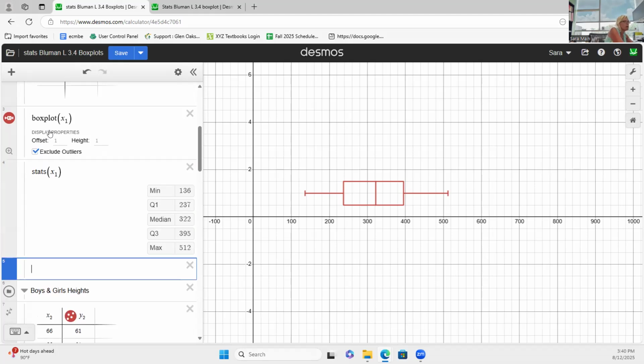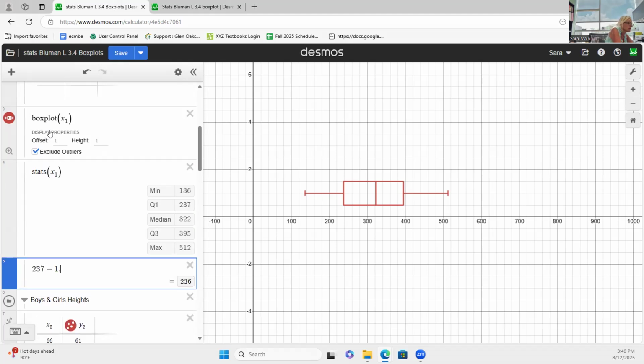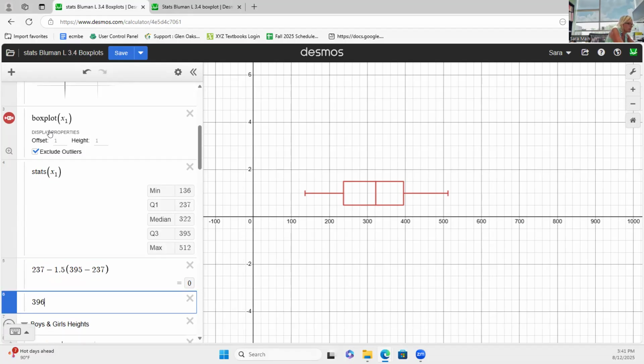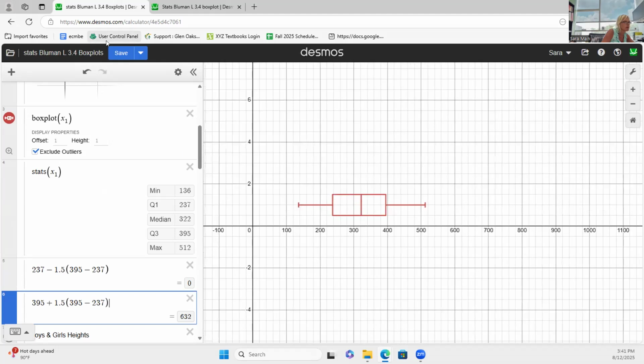I'm going to go ahead and find my lower fence by taking 237 minus 1.5 times my IQR here. And so my lower fence is 0, and I didn't go there. And my upper fence, I didn't go above that. So that's why we don't have to worry about that.